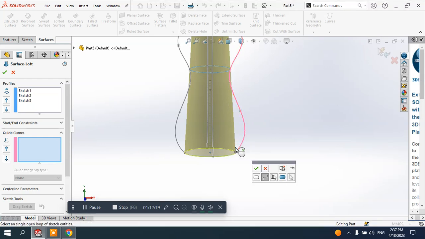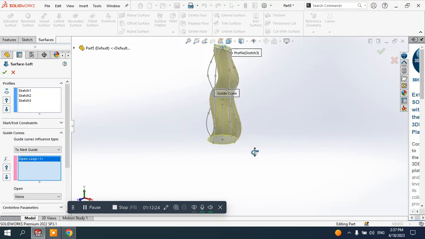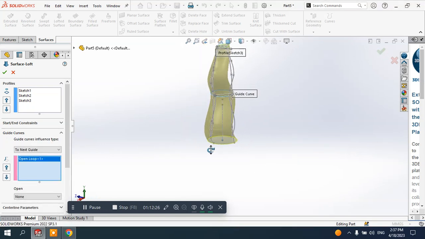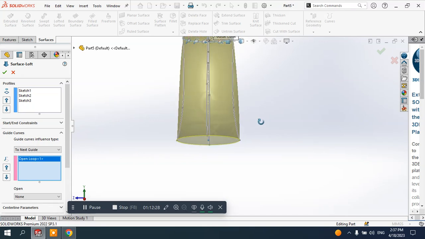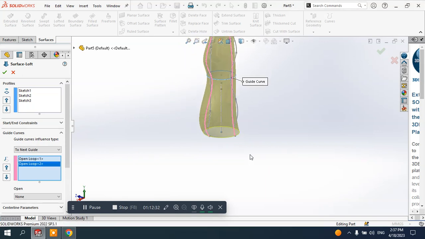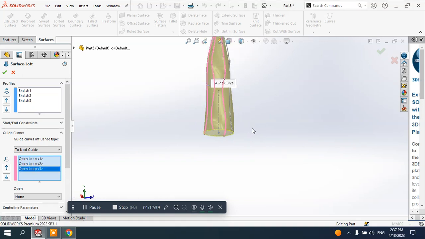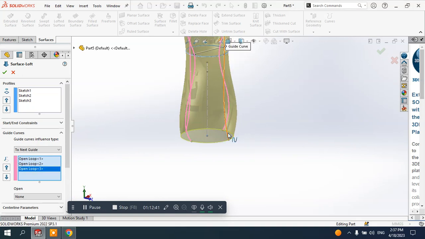So it's not selected. Now it's selected. Click here the OK. So you see it takes the shape. Rotate the position and select the second guide curve. This one. Take here the shape and select this one. Click here the OK. And click here the rotate and select here the proper guide curve, last one.